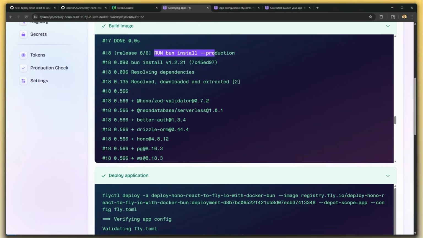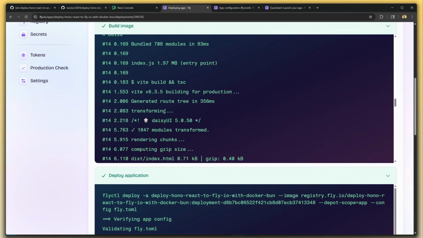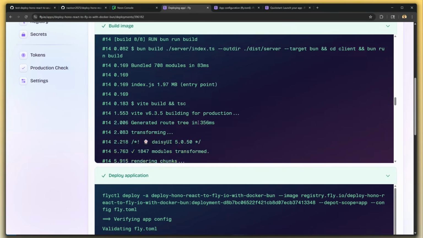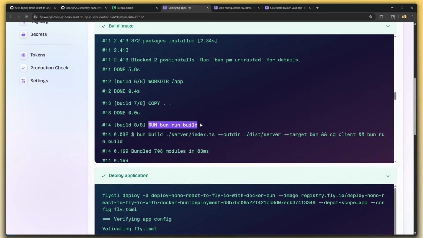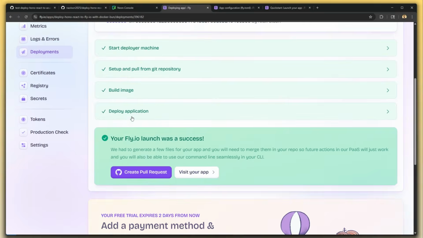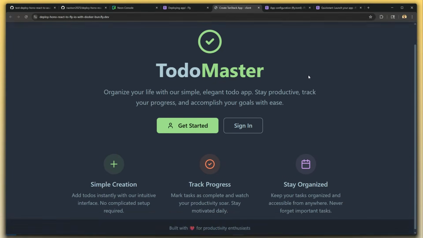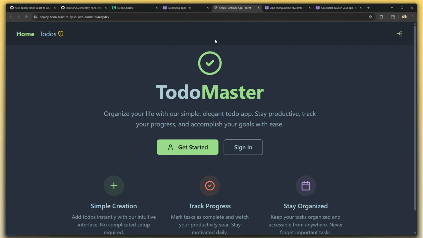So yeah, look at that. Bun install production, it's bringing in all of our dependencies, and then here it built out the production front end, the client. So yep, it ran bun run build. So these are the steps we specified in our Dockerfile. So we can see it was run exactly as we wanted it to, and then deployed. And now we can visit the app and check it out. So there we go at .fly.dev, live on the internet. Here is my to-do list app.